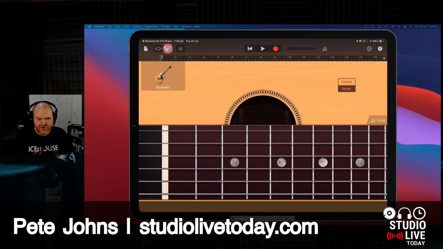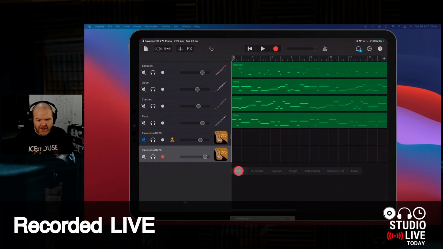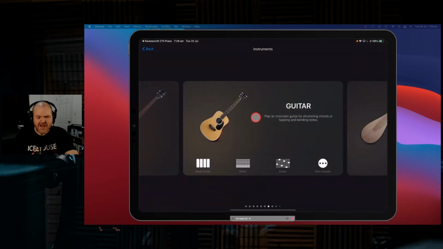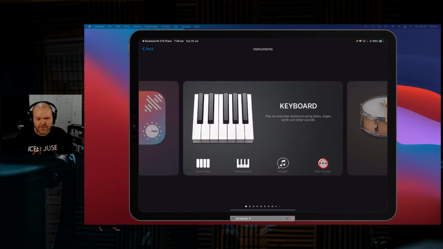So let's go back out to our track view. We showed you there how we can select the guitar, but we don't want to do it that way. We're going to delete that one. And we didn't want an acoustic. We actually want an electric guitar here. So let's hit the plus button here. And instead of guitar, we're going to scroll on across and go to our keyboard and hit more sounds.